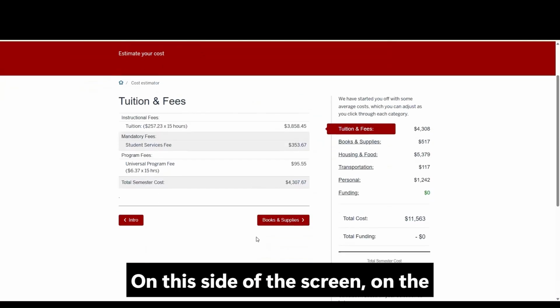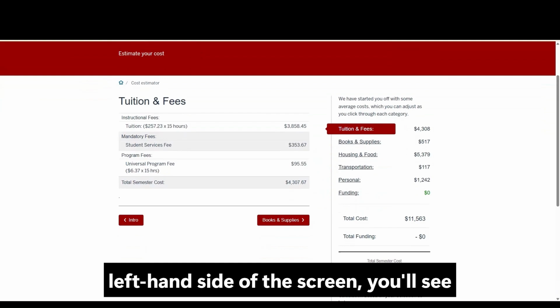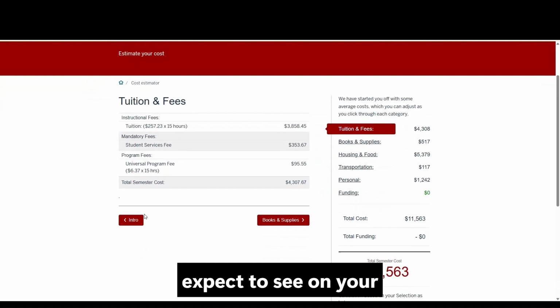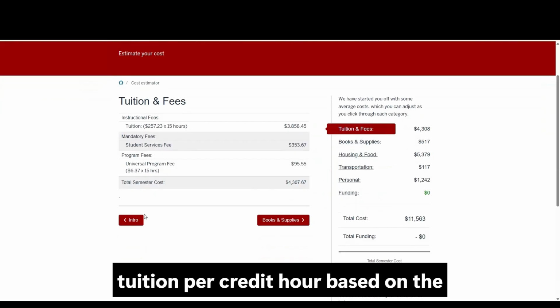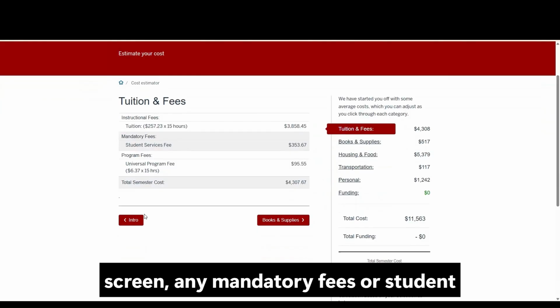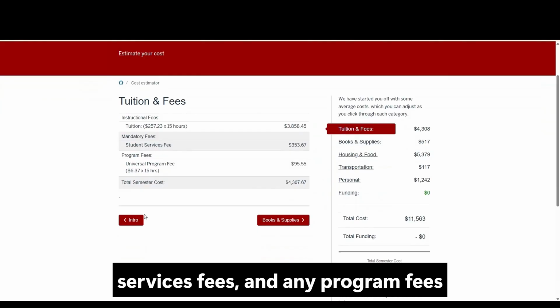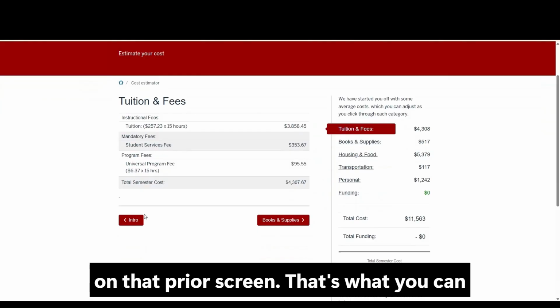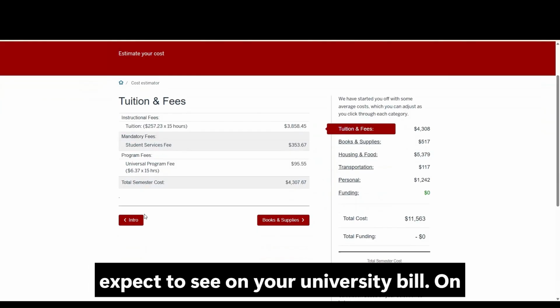On the left-hand side of the screen, you'll see your direct costs. This is what you can expect to see on your university bill. So any tuition per credit hour based on the number of hours you put on the prior screen, any mandatory fees or student services fees, and any program fees associated with the degree that you chose on that prior screen. That's what you can expect to see on your university bill.